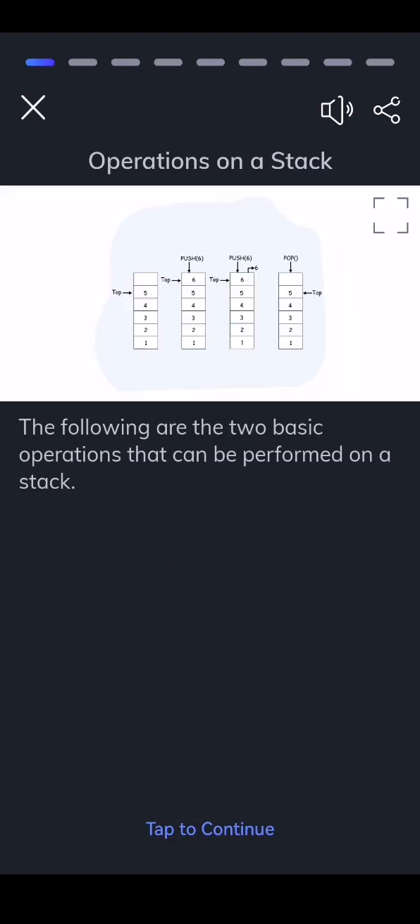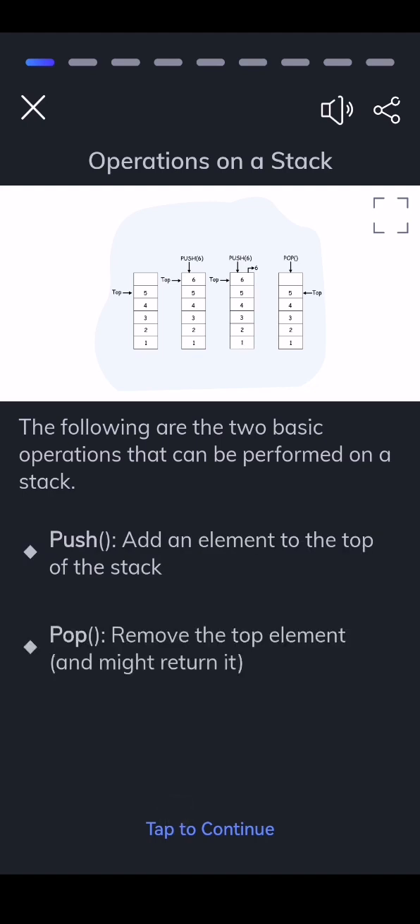The following are the two basic operations that can be performed on a stack. Push: add an element to the top of the stack. Pop: remove the top element, and might return it.